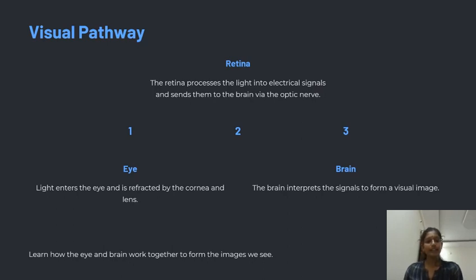Then in the retina, the light is processed into electrical signals and sent to the brain via the optic nerve. Then in the brain, it interprets the signal to form a visual image. So this is how the visual pathway takes place and how we can see the image or the object, and how we can identify the color of the object.